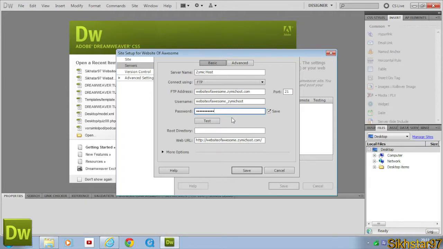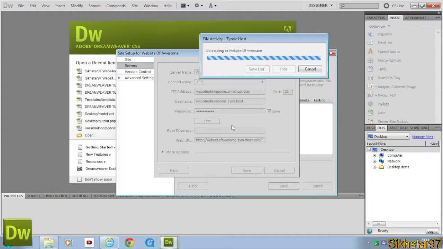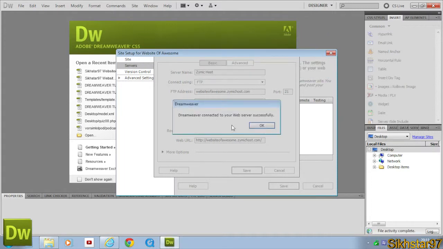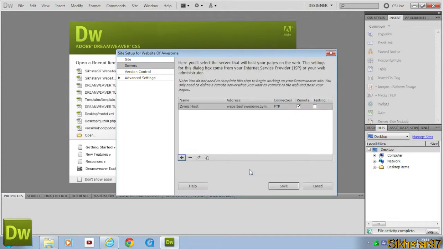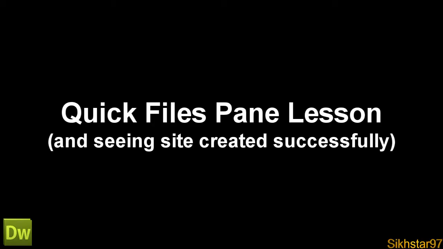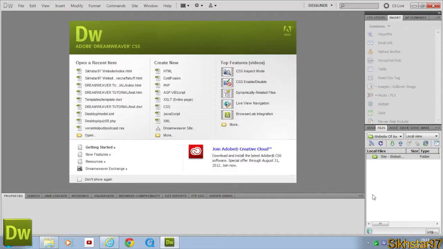And now we're going to click test to see if this works, and it says Dreamweaver connected to your web server successfully. So now we have our server connected, so if you click save, we can see that our server has been attached to this site. And now after we've done that, we click save at the bottom.